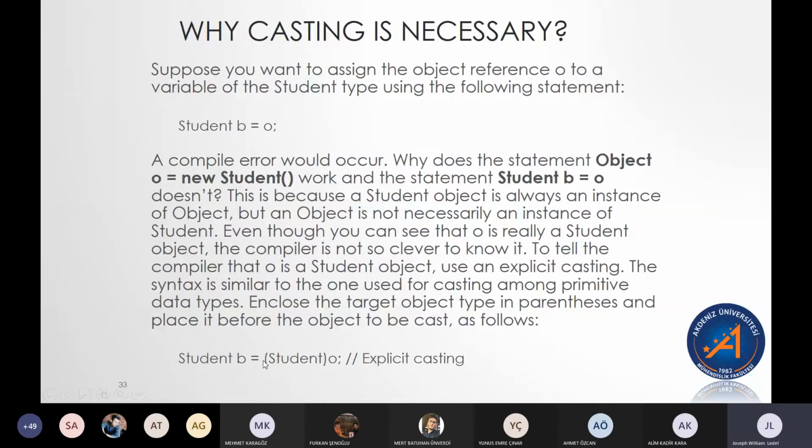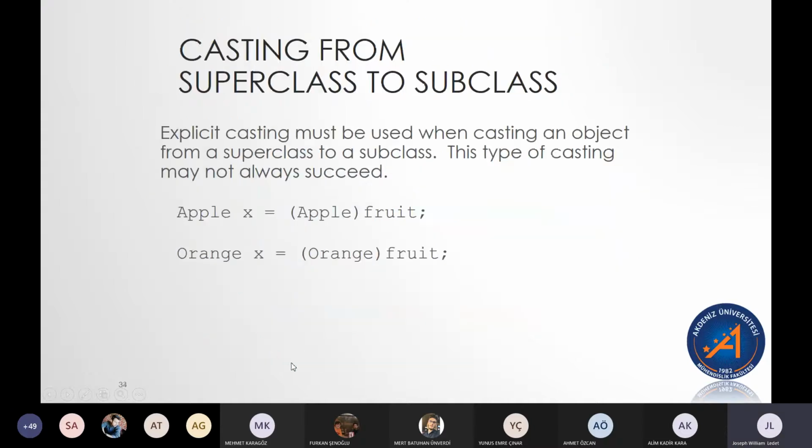Now what we can do is cast that O variable to say, I want to take what's in O and I want to make sure it's a student. And then I can assign that to the student variable B. So this is what's called explicit casting. I think there's an example here. So when we cast something from a superclass to a subclass, we must use explicit casting.